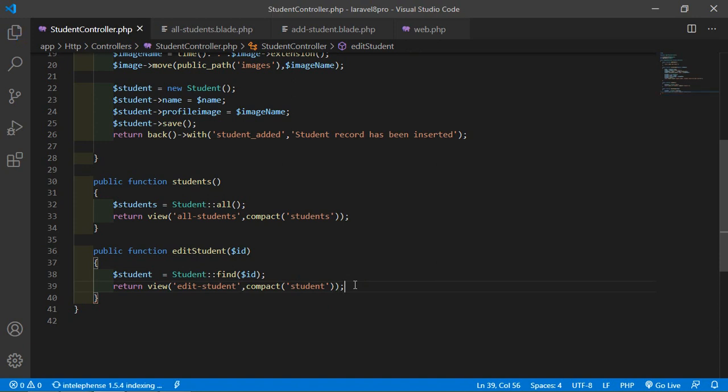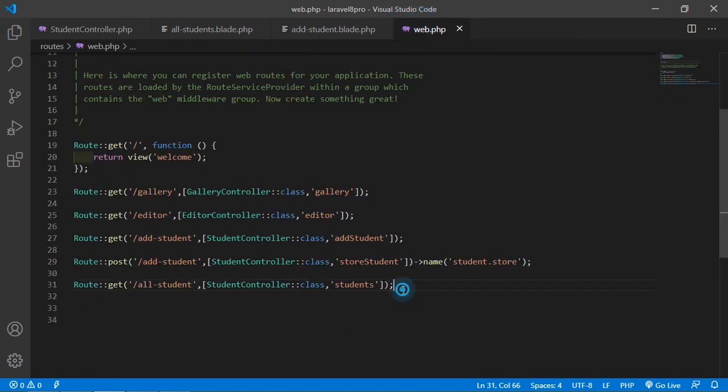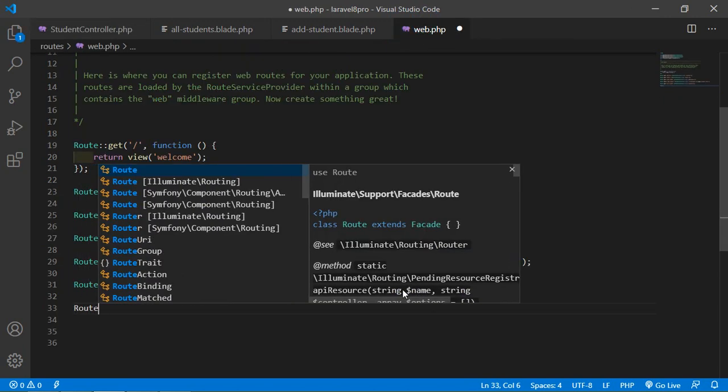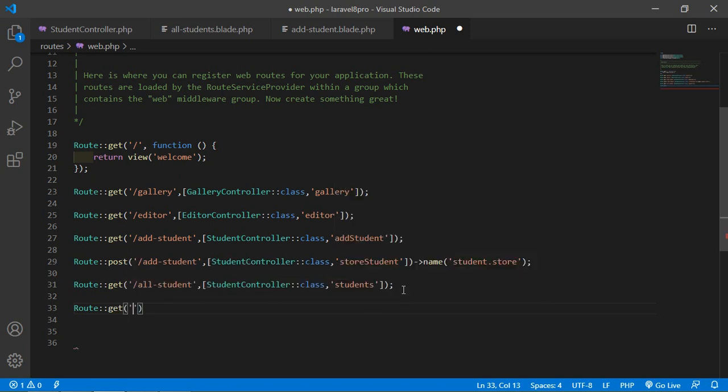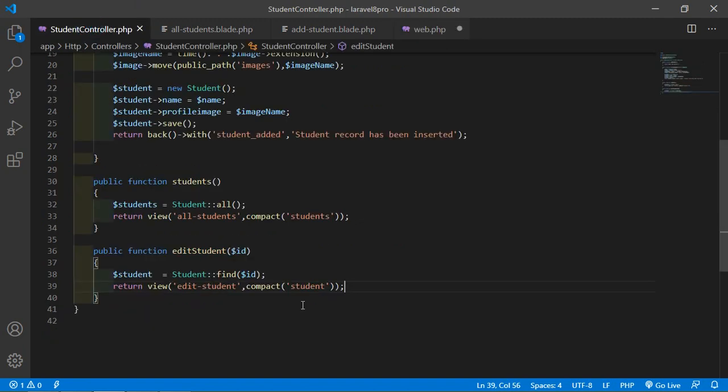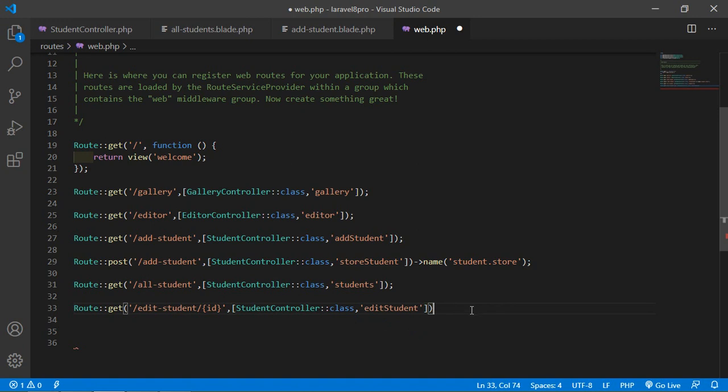All right, now let's add the route for this function. So just go to the web.php and here just write Route::get and URI edit-student. Okay, also add the parameter here id in controller name. So just write here StudentController::class function name which is edit student.